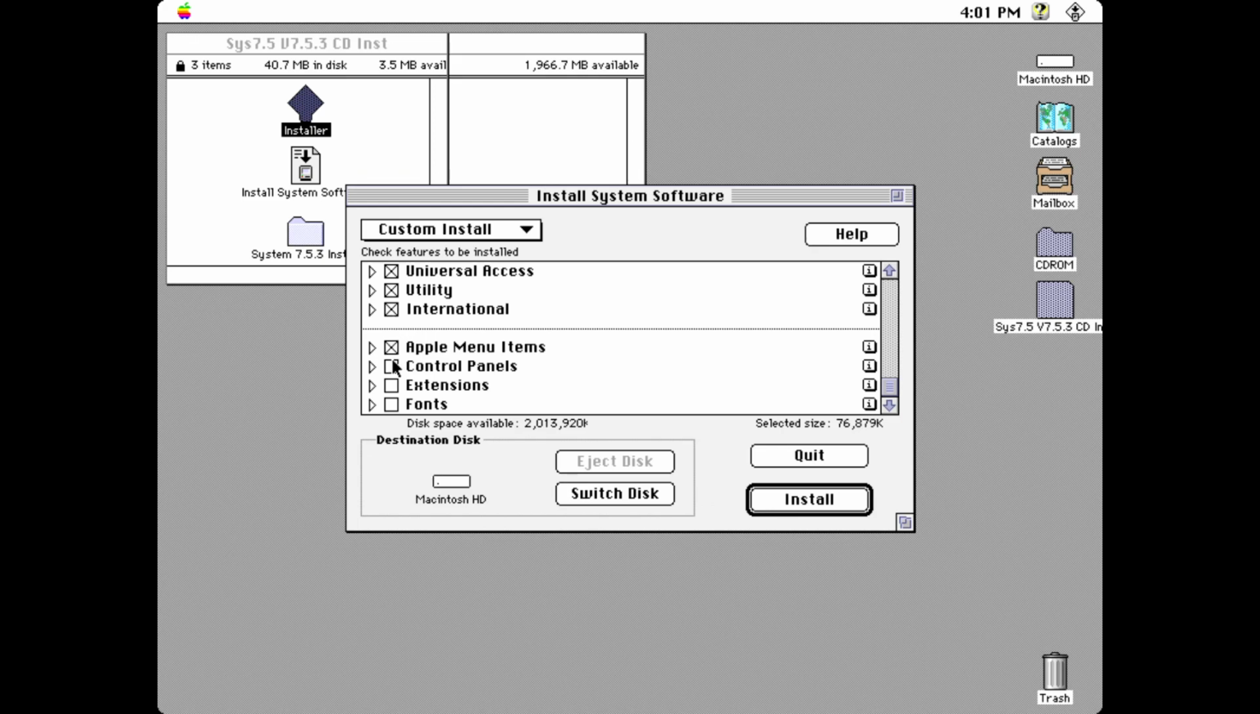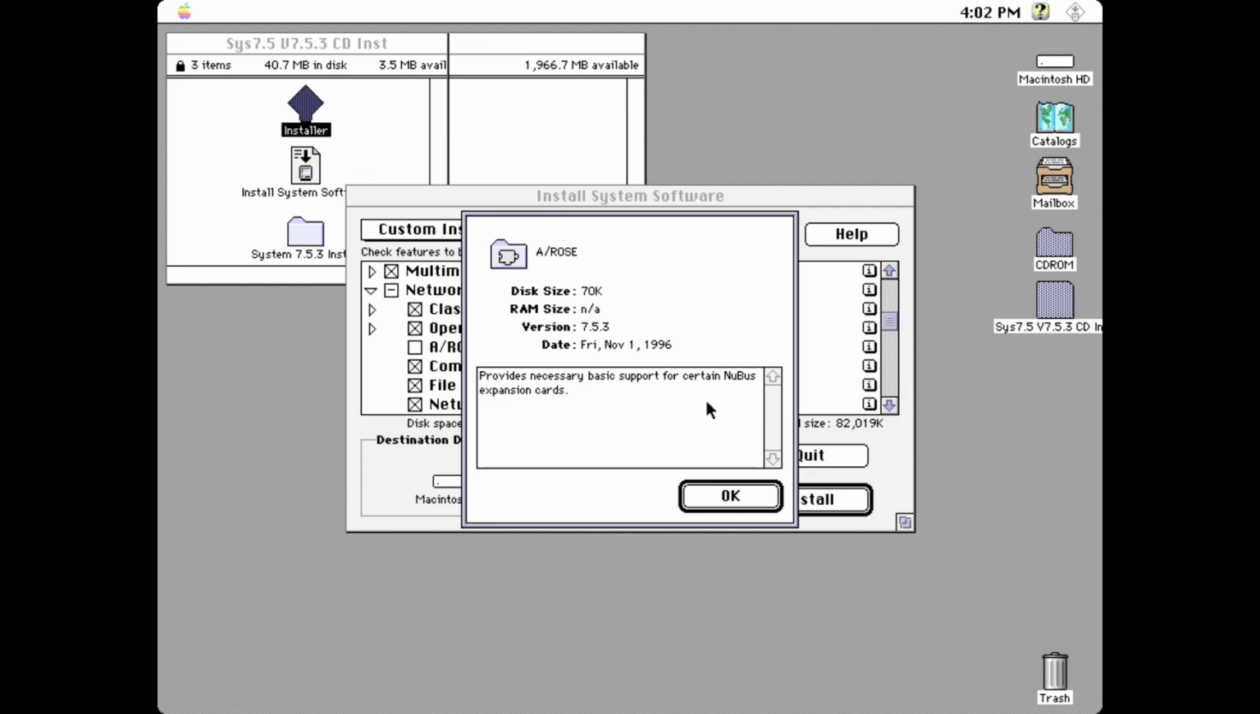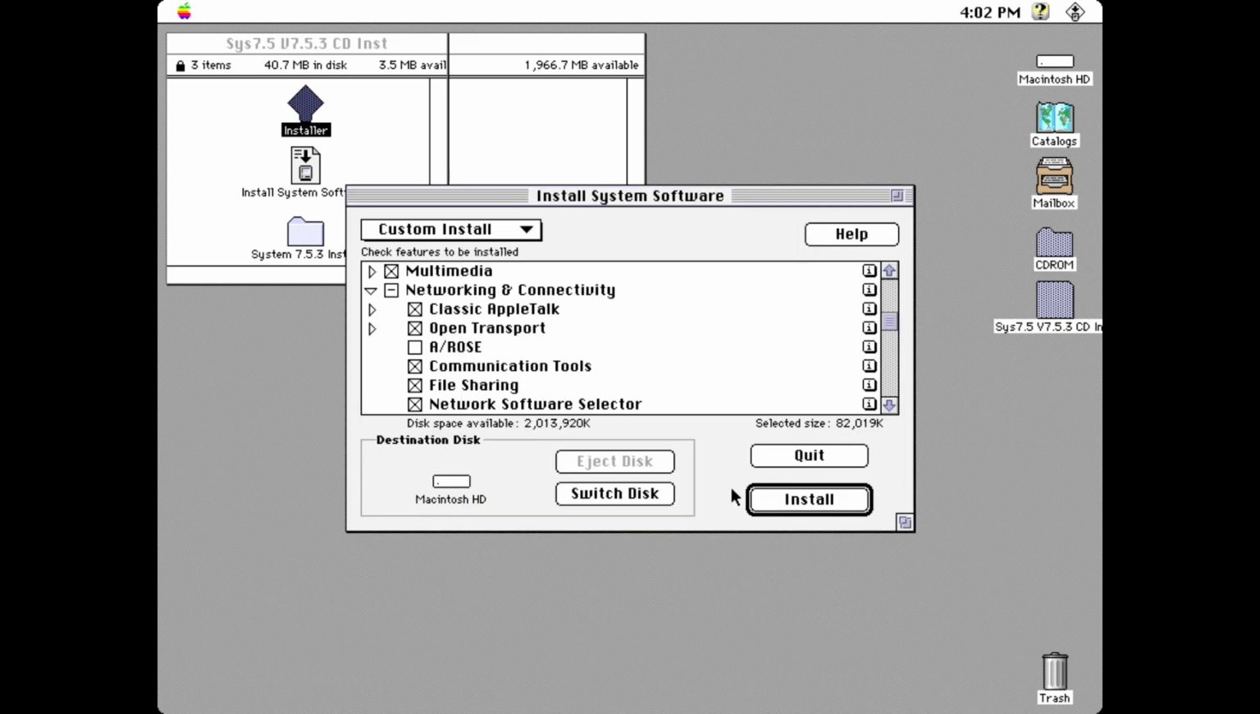I'm going to select all items from the update. One item I'm going to specifically disable is A/ROSE. Traditionally, this component has always crashed all emulators because it's basically for a certain NuBus card, I think a network card or video card. This card on a real computer is a whole computer in itself, so this extension tries to load an operating system inside that expansion card, and traditionally on emulators it just crashes. So to prevent it, I'm not going to install it at all. It's useless in emulation because we don't have that card emulated.